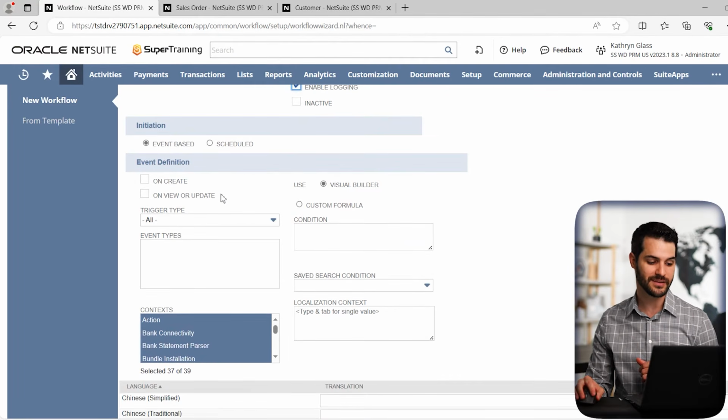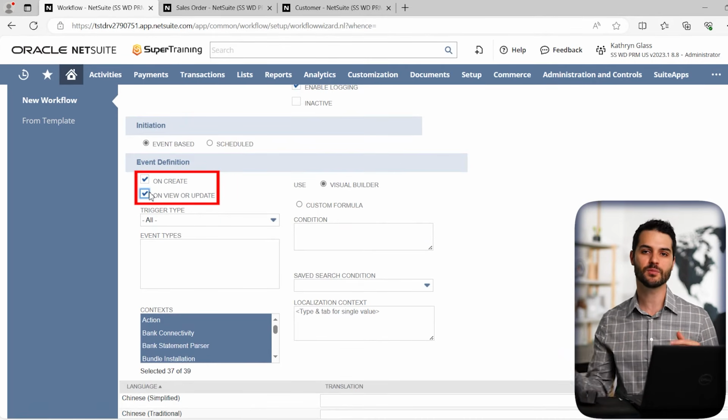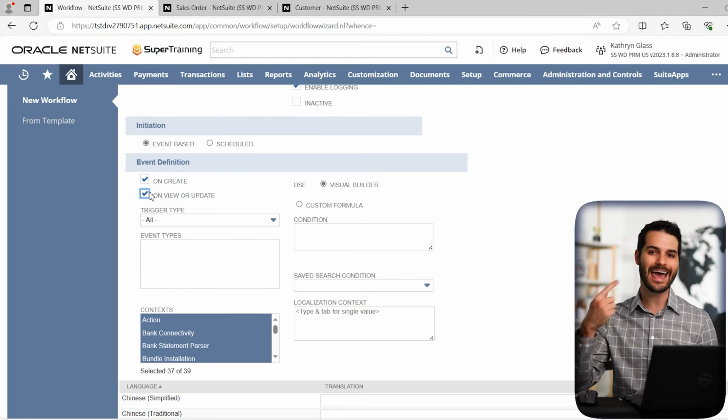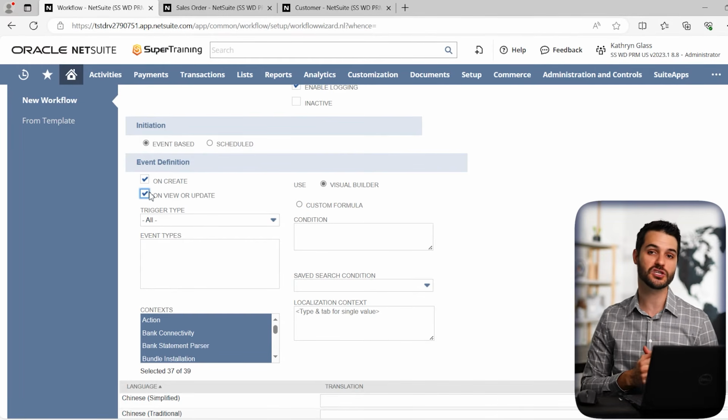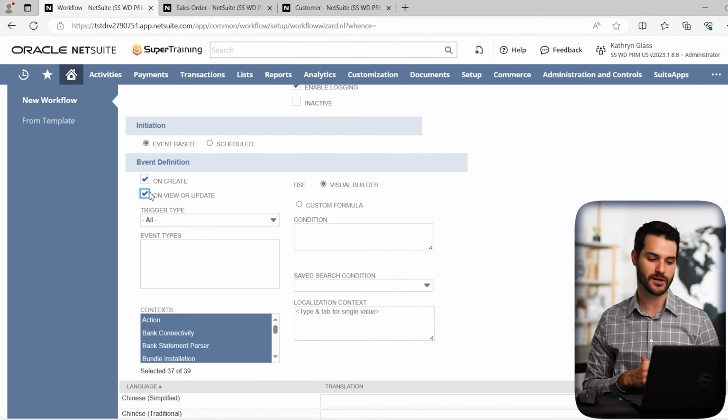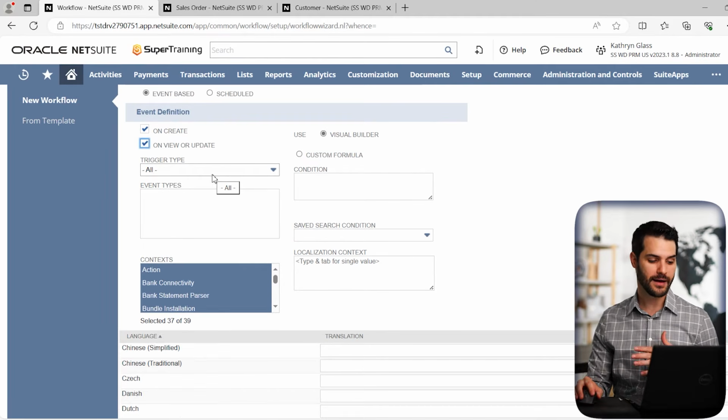So now here on the event definition, we're going to hit on create, but we're also going to hit on view or update. And the reason for that is because we don't want someone to subvert this workflow by, let's say, creating a purchase order and having it only be $500, and then editing the purchase order to be suddenly $2,000. So by selecting both of these, we can make it that any instance where someone's either creating or editing a purchase order, it will trigger this workflow and the necessary approvals. So again, we have trigger types, event types, conditions, all these different things.